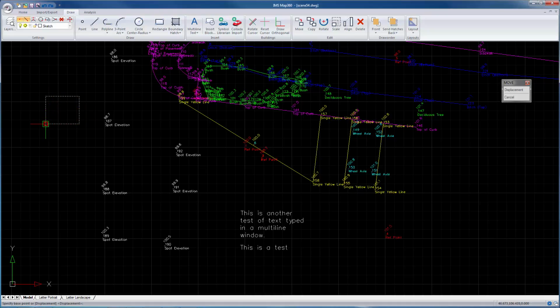So maybe I want my base point to be this corner. So I'm just using an endpoint snap. And now I can place that wherever I need it to go. So maybe it needs to be on this point here. So again, I'm just snapping to it, and you're going to see I've moved it.